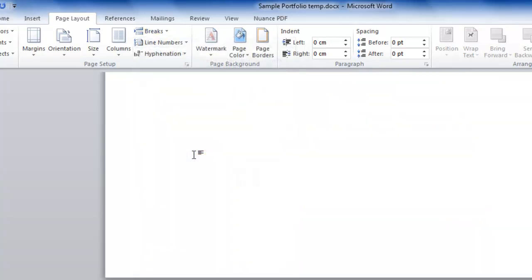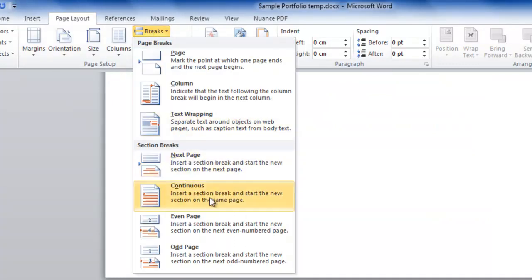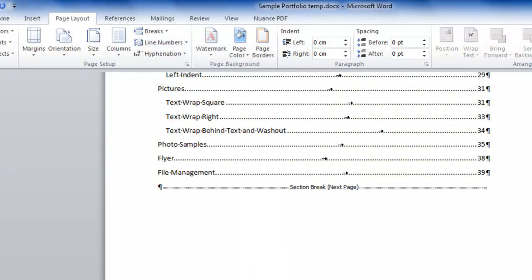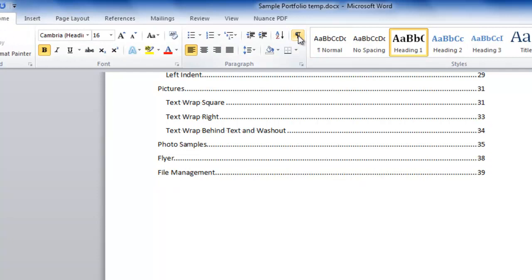So we click on Next Page. So a section break, next page. And if you see here, I've got a section break, next page. Now, on your machine, that mightn't show up. If you click on this Show Hide button here, it shows and hides your page breaks and your section breaks.